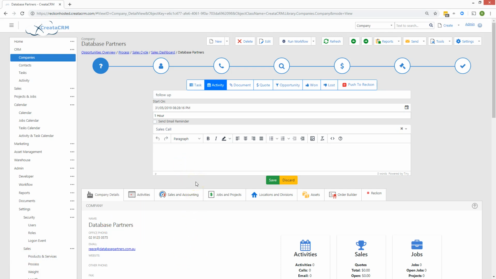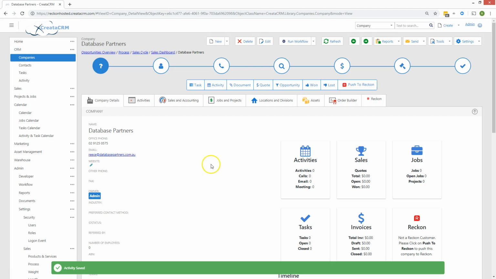So we'll just make a note. Spoke to person and they are keen on X. Now, that talks about a sales call. I've just made a note. I can save and close that, and it gives a note here.